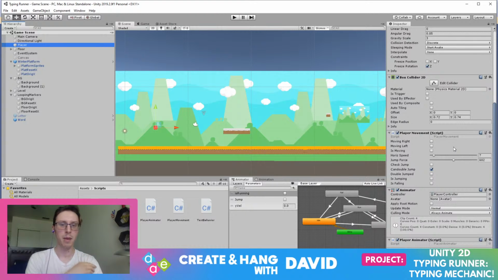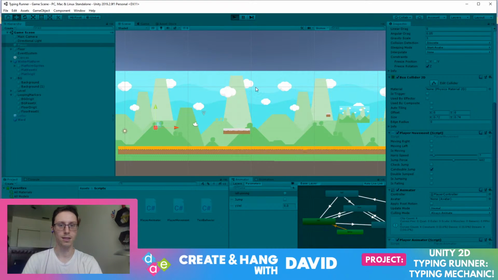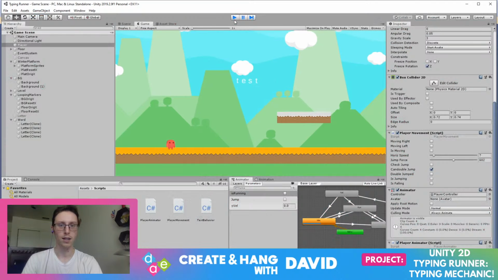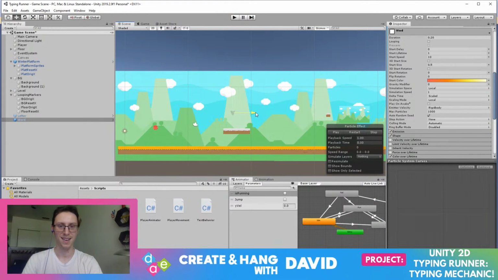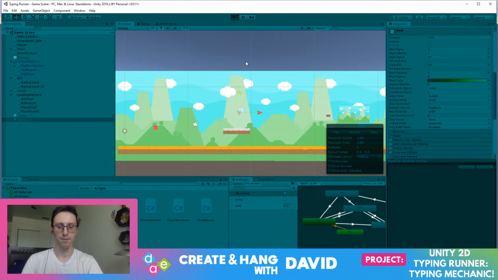Is that what we want though? Maybe not. Maybe they're just constantly running. Well, alright, let's test this out. Let's at least get the particle effect to work. And let's move this so that it's a lot easier for us to work with. Here we go. Let's move it up on top of the platform.